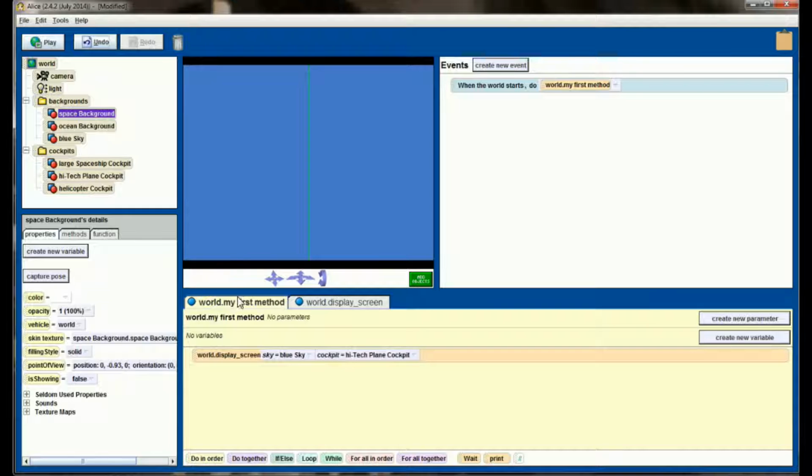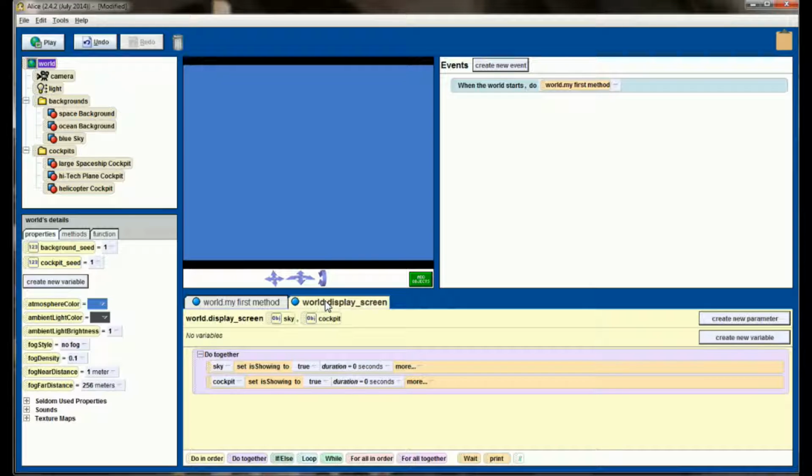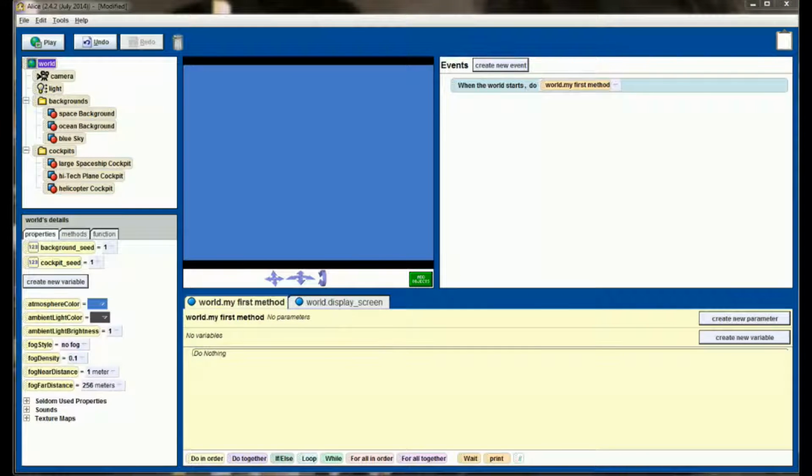And then the last thing we did in that video was, in the world properties, we set up 2 number variables set to 1: a background seed and a cockpit seed, both set to 1. We're going to be using these in our display screen method to randomly generate a scene for our Alice world. Now, before we move forward, you have to understand how random numbers work in Alice. So let's evaluate that right now.